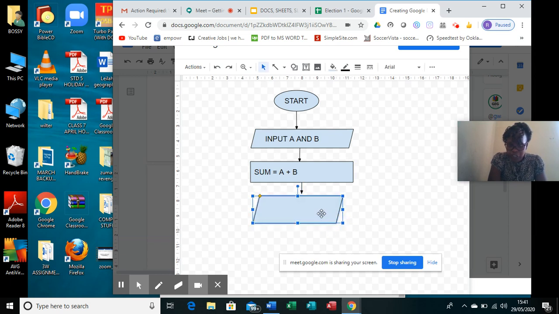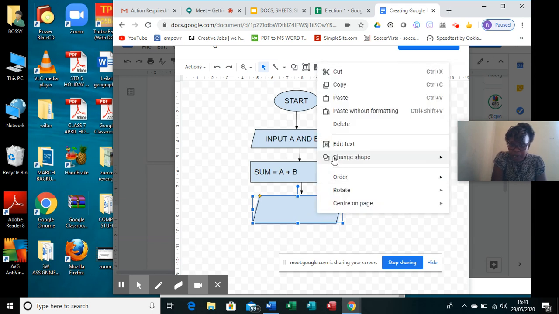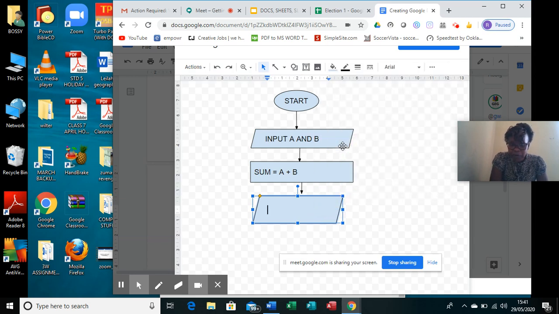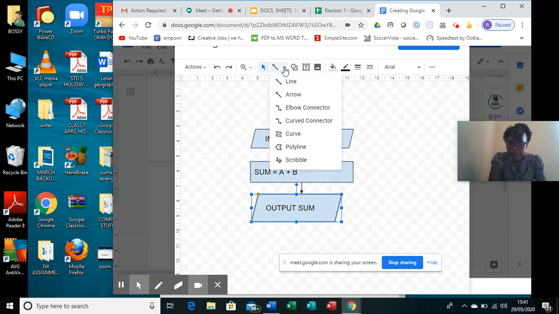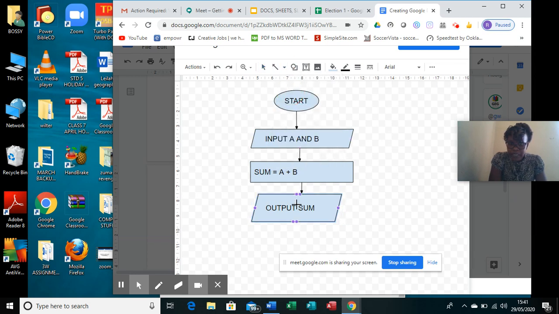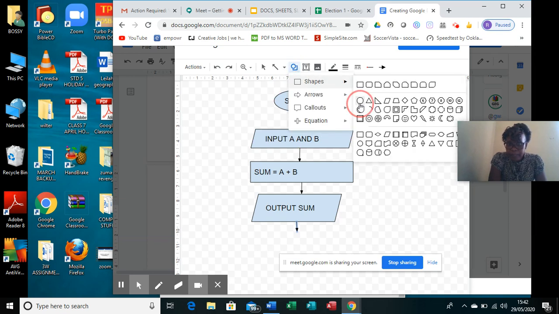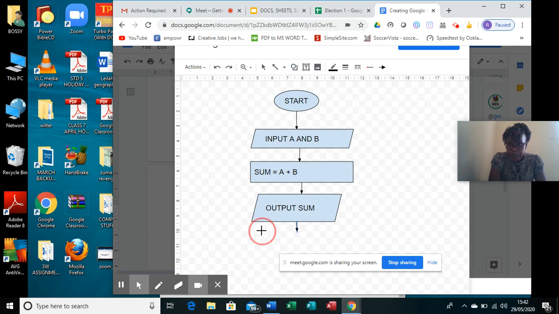And make sure these shapes touch each other so that we don't have one shape falling off. Output sum. All right. From there, I draw the last arrow that is taking me to the stop. Okay. And I pick the ellipse again and stop.